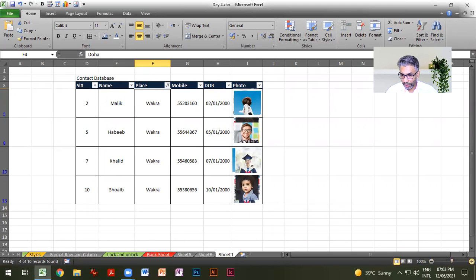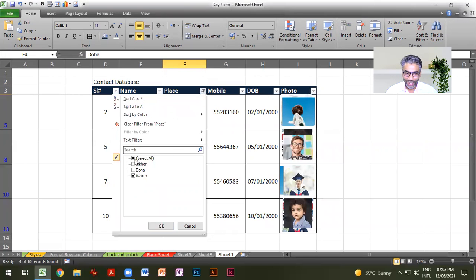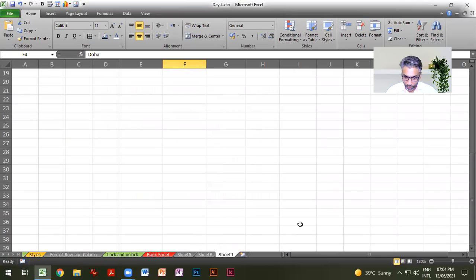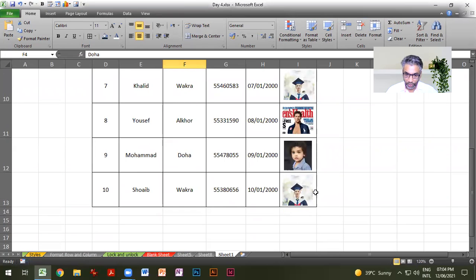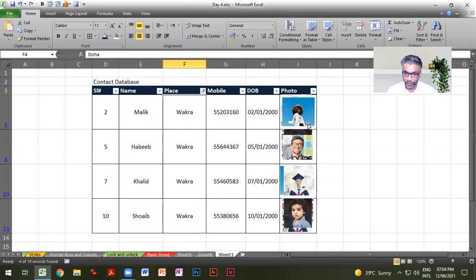Look at this here. You can see there are 4 records, but the photos are overlapping. You can see one below that one. Actually, Shoaib's photo is not this one, right? Let me show you the full photo. Shoaib is this one, this photo. But when I do a filter for Vakra, all the photos are showing. These are not the proper photos. This is the issue with Excel when you deal with photos.